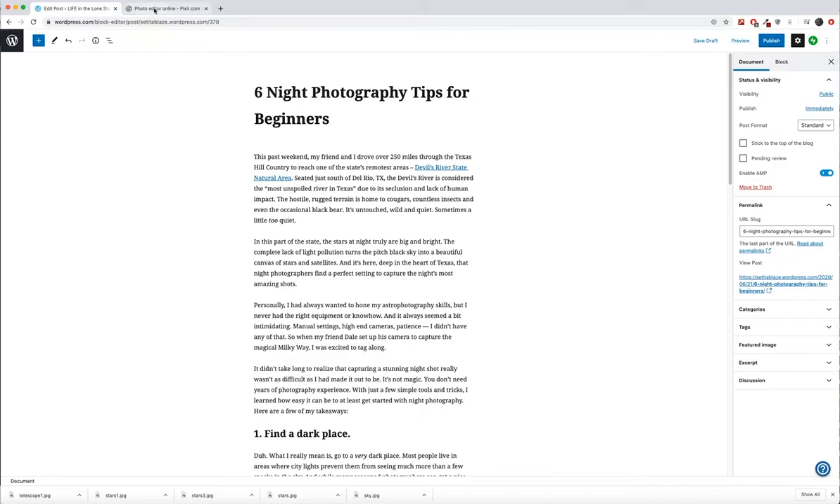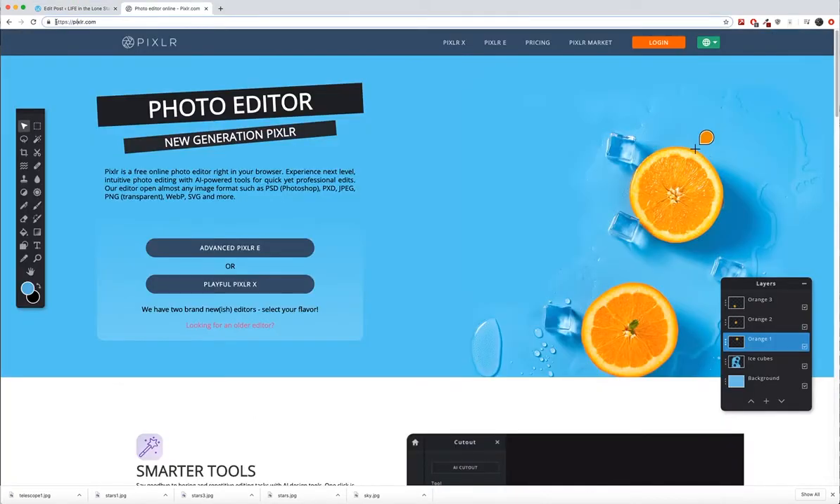WordPress. So I'm going to click over here to my next tab, which is at pixlr.com, P-I-X-L-R.com. You can use Pixlr. If you like Photoshop better, you can use Photoshop, but this is a free web-based tool. And really, whatever you want to use to edit your photos, you can. You can find other apps, and I just like to use Pixlr because it's web-based and it's free. So I'm here at pixlr.com.